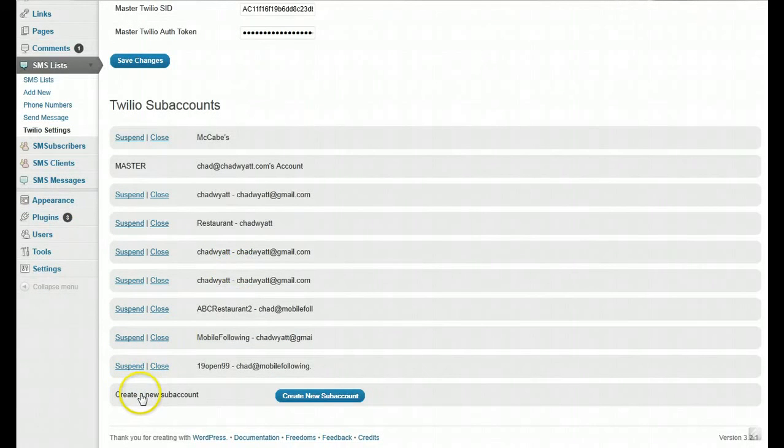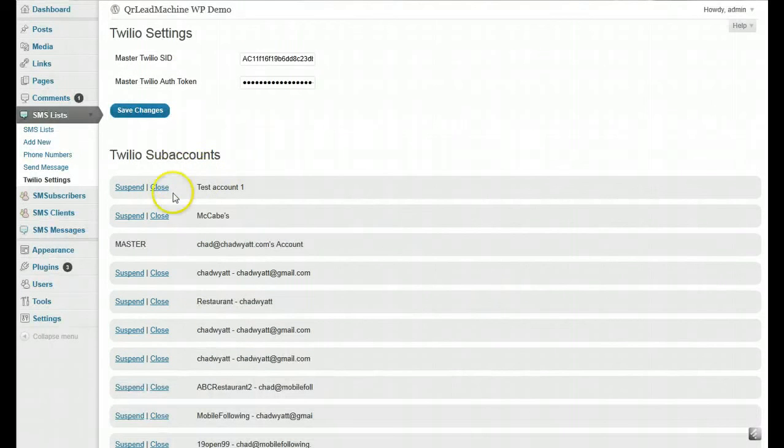To create a new account, you can just click create new account, new sub-account. You might want to give it a name first. And hit create, and it's going to create the account and show it up here. To edit any of the names, you can change these to whatever you like. Just click on it and, let's see here, give it a new name, click outside the box, and it'll automatically save that.